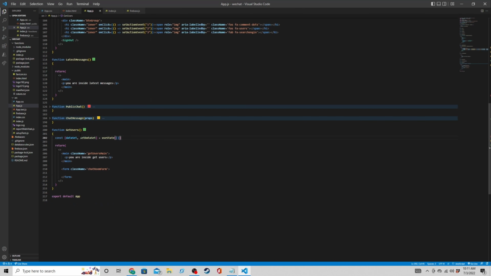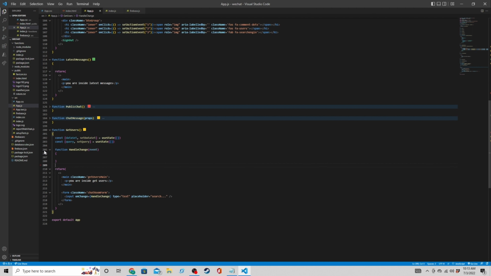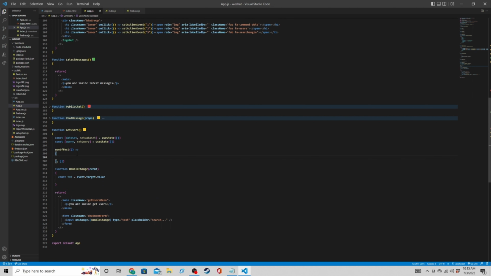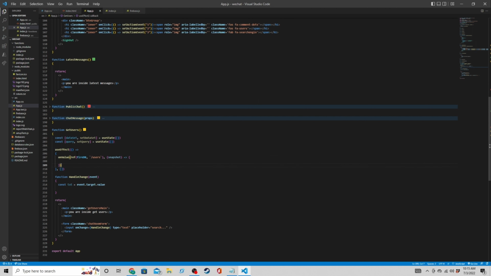Let's create search users. Inside get users add two useStates set to an empty array: data set and query. In the form add an input with an onChange event that calls a function. Above the return create the handle change function with event as parameter. Set a const that equals event target value. Above the function create a useEffect. Inside use on value to the users directory. Check if the data snapshot is not null, then set query useState to the data snapshot.